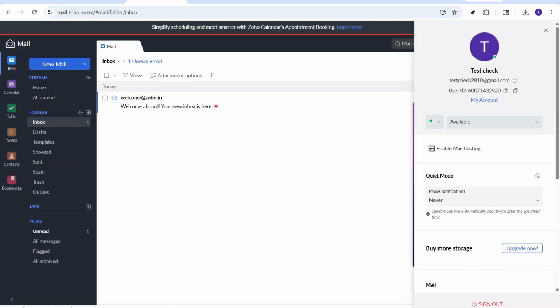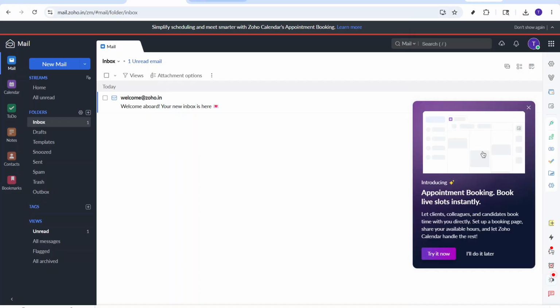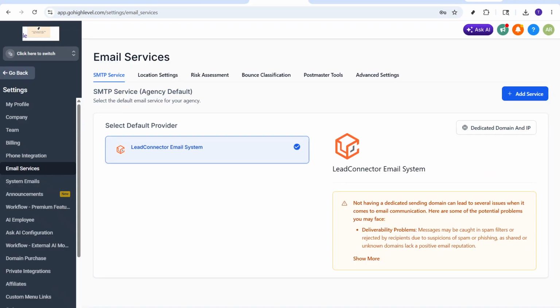Selecting an address that aligns with your company's identity is key. It projects an image of professionalism and instills greater confidence among your clients or customers. Once you've set up your business email, the next step is to set up a dedicated sending domain within GoHighLevel.